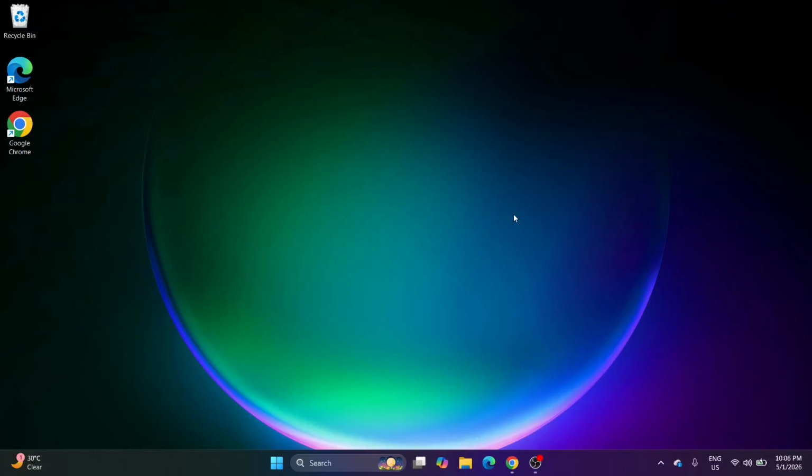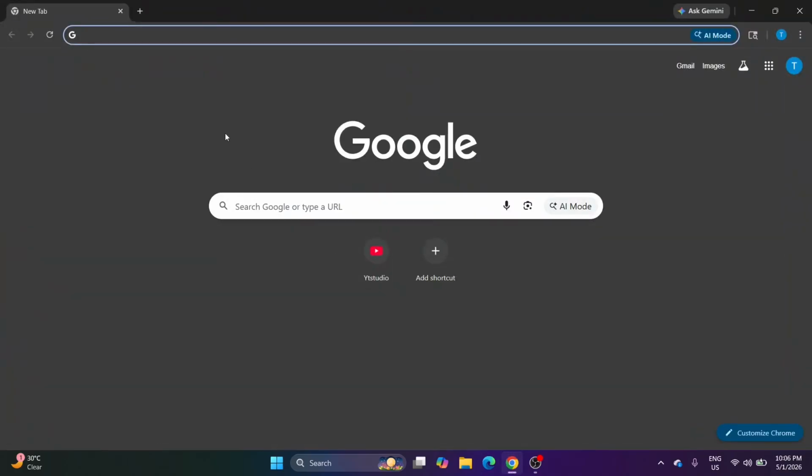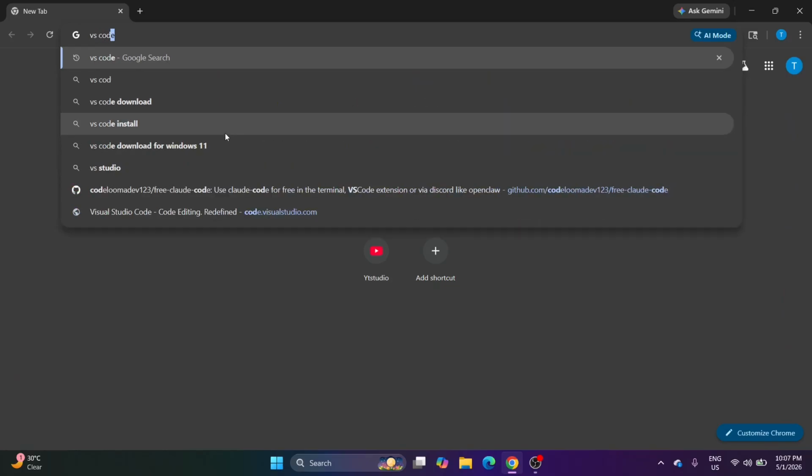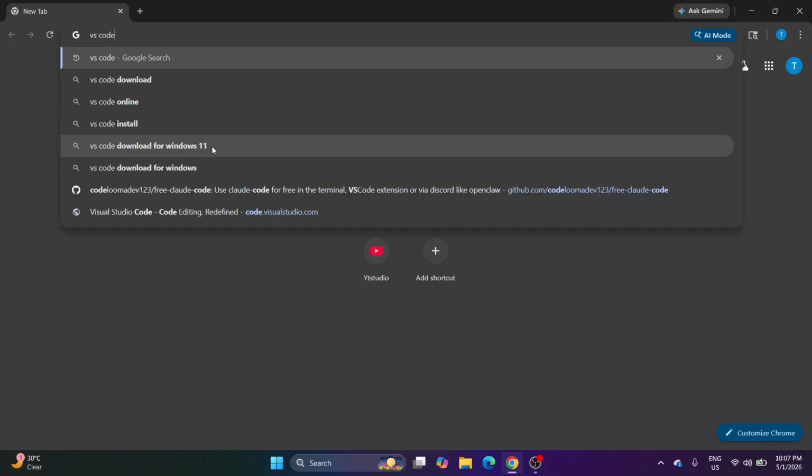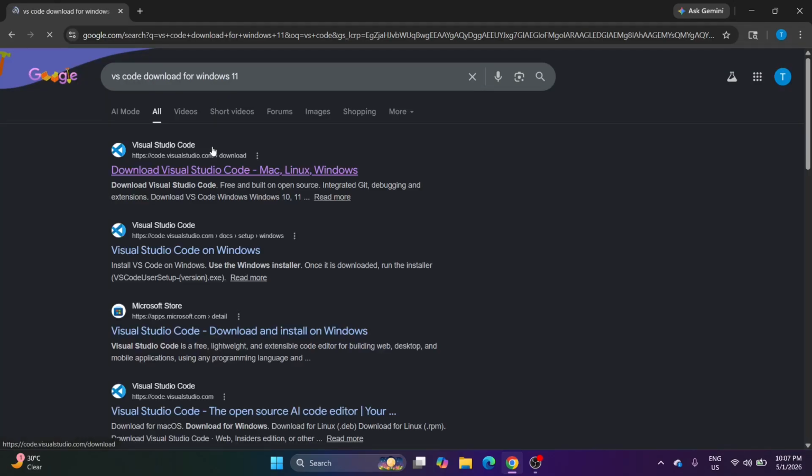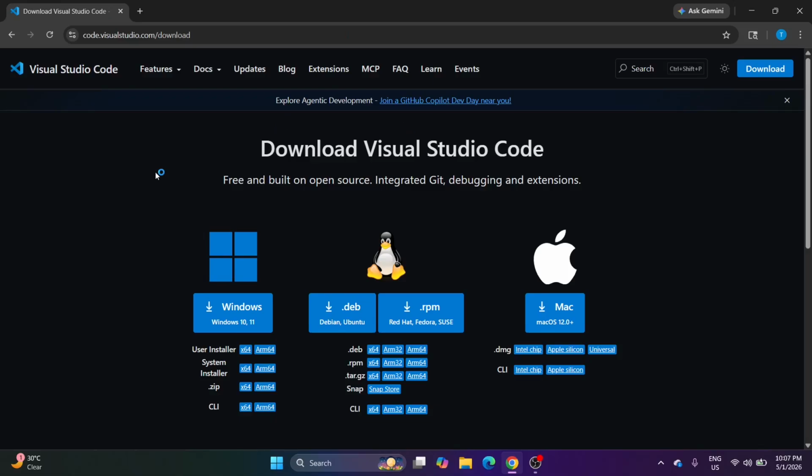Hello guys, so today we are going to look at how to install VS Code in Windows 11. So let's get started. First we have to go to the Chrome browser and search for VS Code download for Windows 11, and then we can go to this first option.